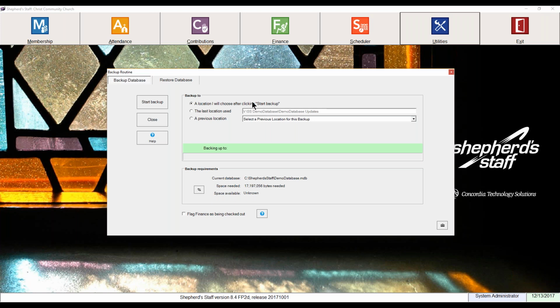So at this point, you can back up to a location you choose. You can also use the last location you chose, or you can select any of your previous locations. So at the lower part of the window, it does say current database. That's to let you know, hey, this is the database you're backing up. If you're a multiple database user, you have a database for your church, a database for your school, and a database for removed people, or something along those lines, you'll know which one you're backing up. Whenever you back up, it does keep track of the database ID now.